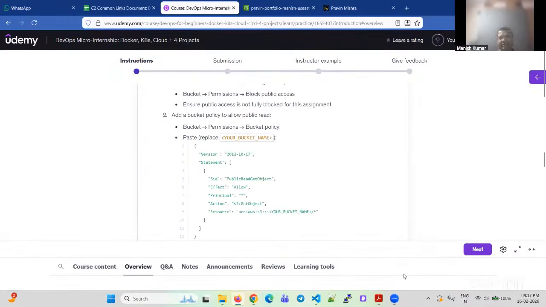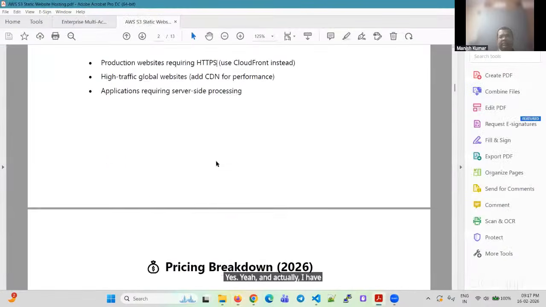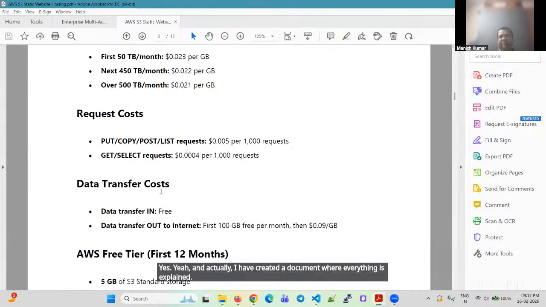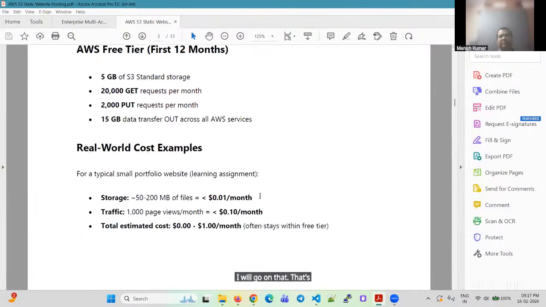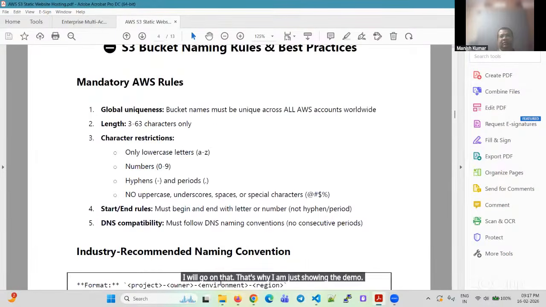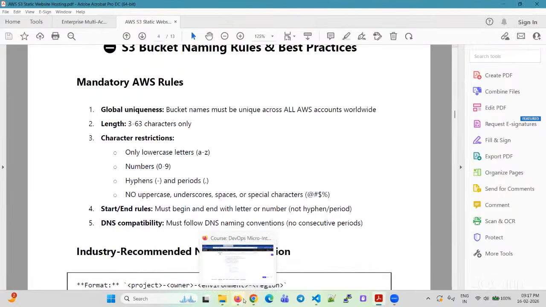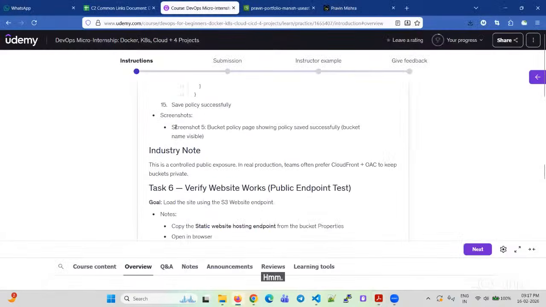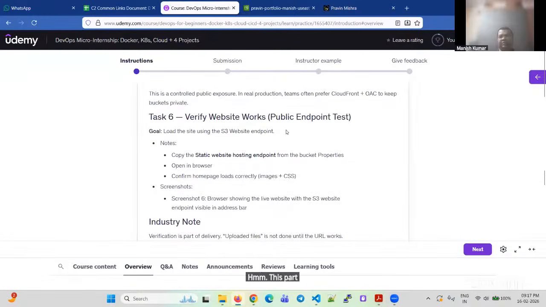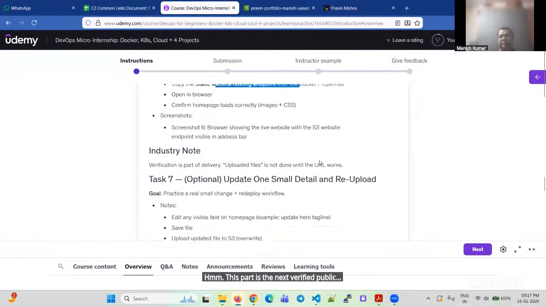Yes, actually, I have created a document where everything is explained. I will go on that. That's why I am just showing the demo. This part is done. Next, verify public endpoint. This one is done also.